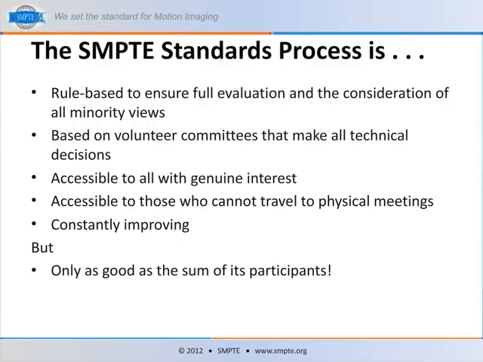So, to summarize, the SMPTE Standards process is rule-based to make sure that there's a level playing field for everybody, that everything's evaluated properly, and all the minority views are considered. It's based on volunteer committees that make all the technical decisions. It's accessible to everyone who's got a genuine interest. It's accessible to those who can't go to physical meetings. Most of the work takes place in virtual meetings, and all of our technology committee meetings are available for people to participate by phone and web. And it's a constantly improving process.